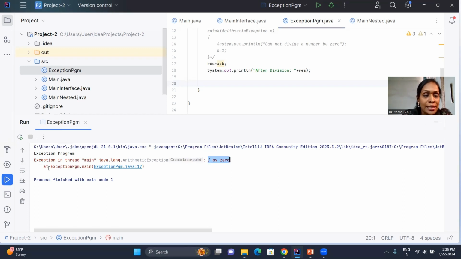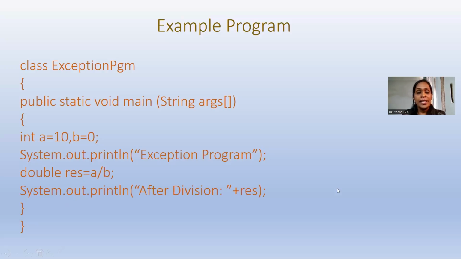So it says that there is a class called exception program. In that you have a method called main. This method is in the program file, that is .java file exception program, and the line number 17. So in line number 17, there is an exception which has been handled by the runtime system, and it has displayed the respective message and terminated the program itself. This is actually how, if you have not handled the exception explicitly, the system will handle it by itself.